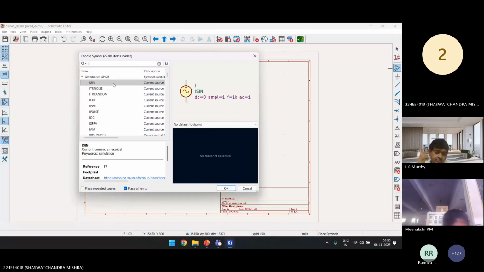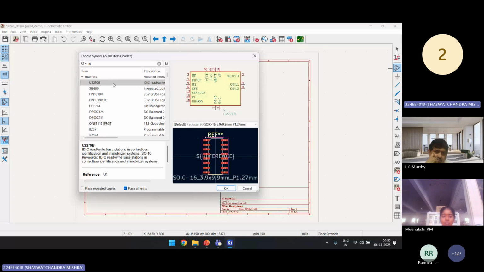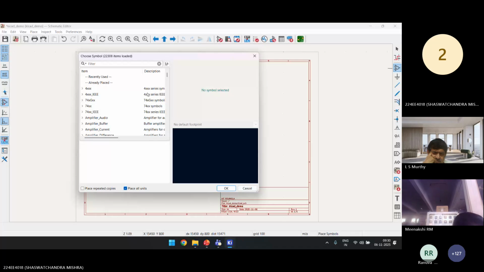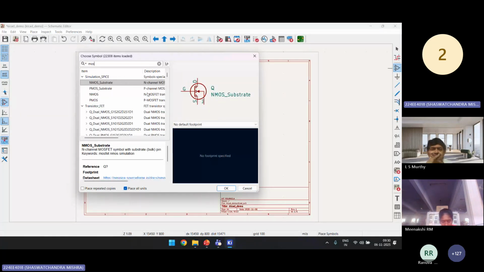Okay. And then let's say I want MOSFET. And you can see there are many MOSFET symbols, NMOS, PMOS and all. Okay. Let me close this for now. We will get to that later.